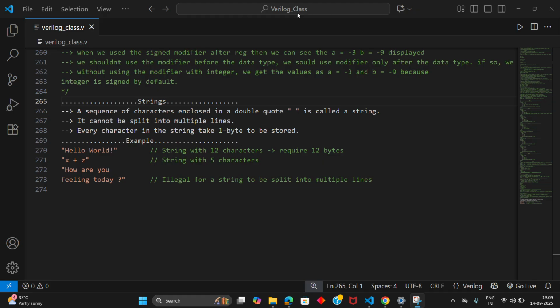In the previous class we discussed how to represent negative numbers. Today in this class we are going to discuss how to represent strings in Verilog. So let's discuss strings.